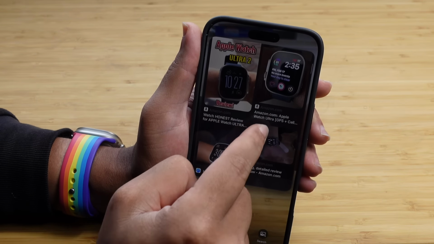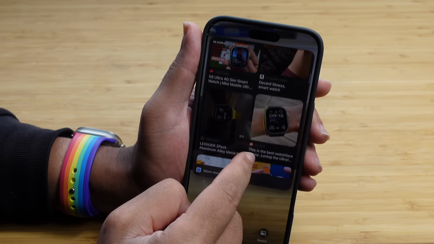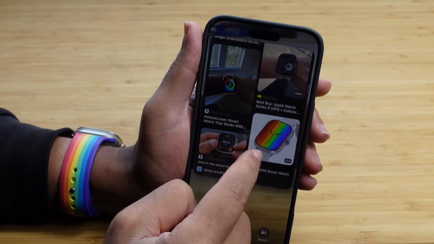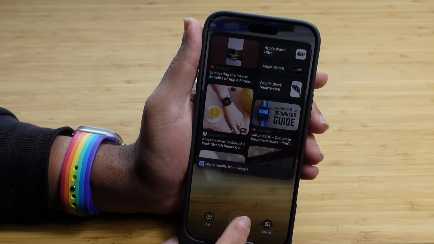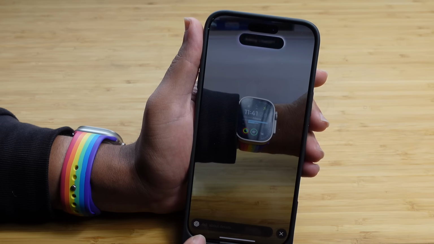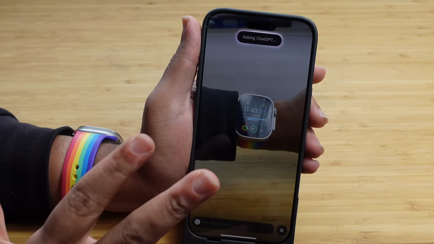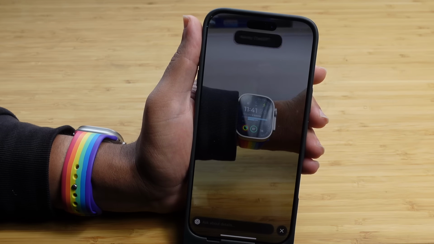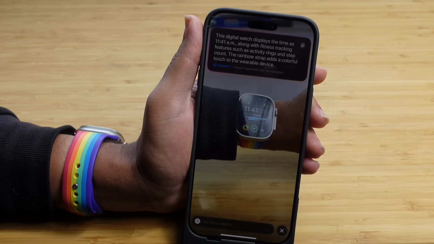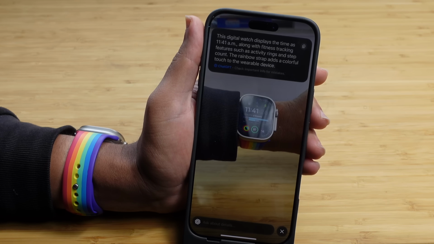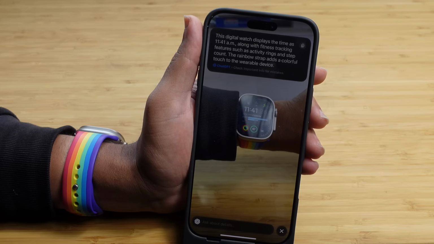You can see all the other YouTube videos and Amazon posts about the Ultra watch itself, and then we can go ahead and ask ChatGPT what that looks like, and it will start describing the watch right here. On the digital watch, it displays the time as 10:41 a.m., along with fitness tracking features such as activity rings and step count. The rainbow strap adds a colorful touch to the wearable device.